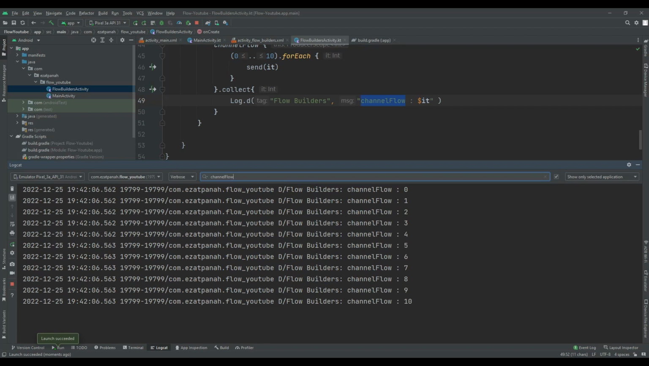Now we got familiar with the concept of Flow APIs in Kotlin, and also we got familiar with the builders in the Flow concept. If you have any question, please don't hesitate, ask me in the comment section.